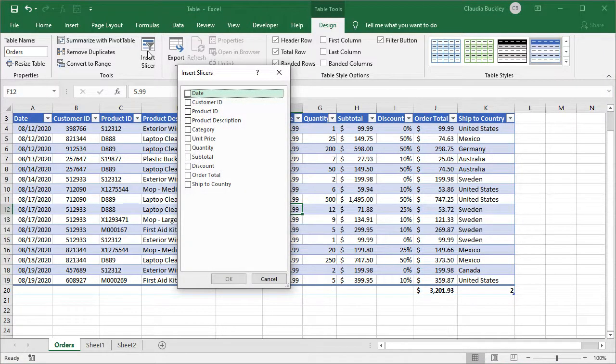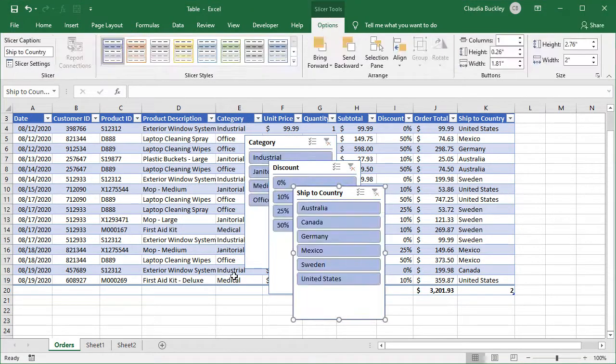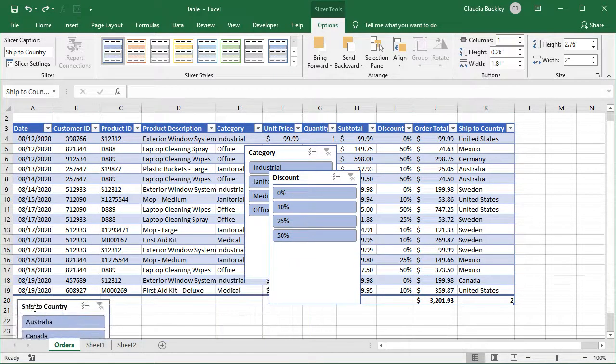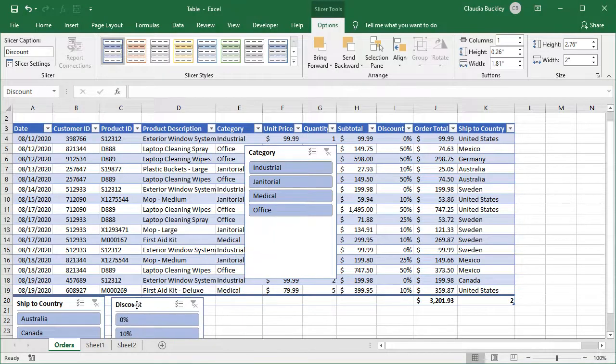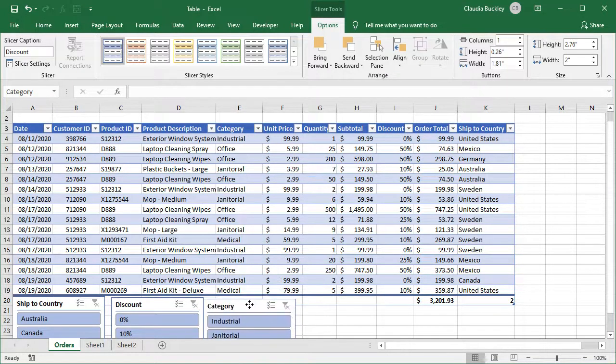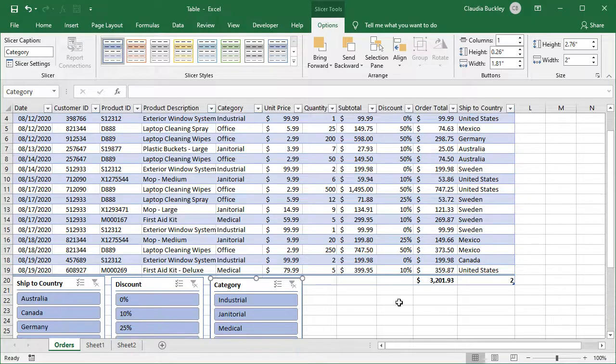All the heading names are showing up on this dialog box, and from here, you can check the boxes that you might want to group your data by. So let's click Ship to Country, let's click Discount, and let's click Category. These slicers are now showing up as objects on our worksheet, and you can drag them to a location that makes them easier to work with. So let's place our slicers all the way here at the bottom. And now these slicer labels act as filter options for the dataset.